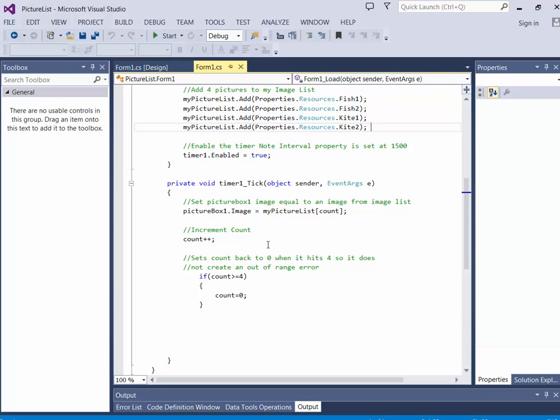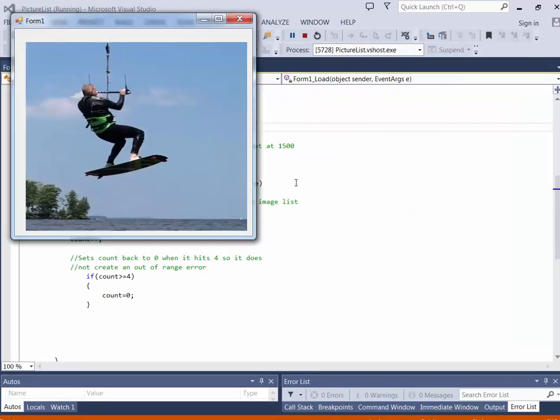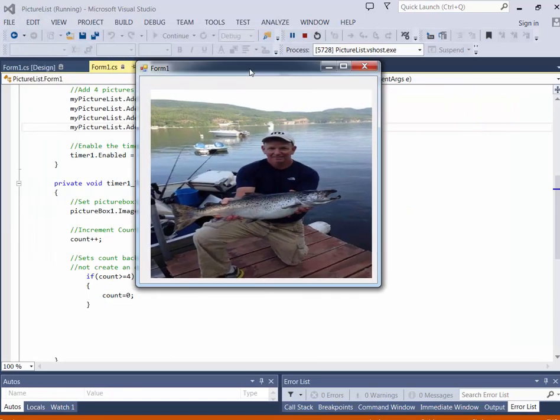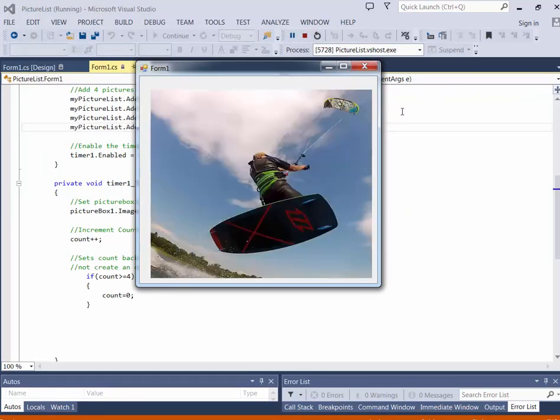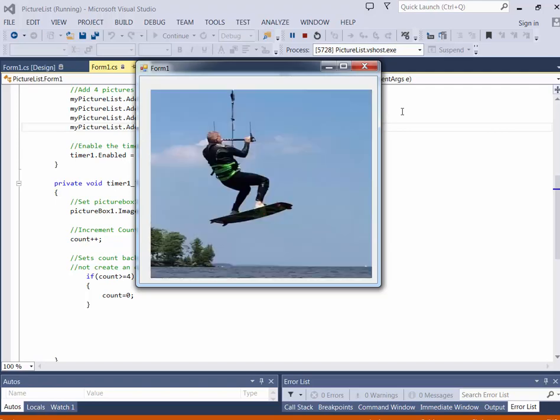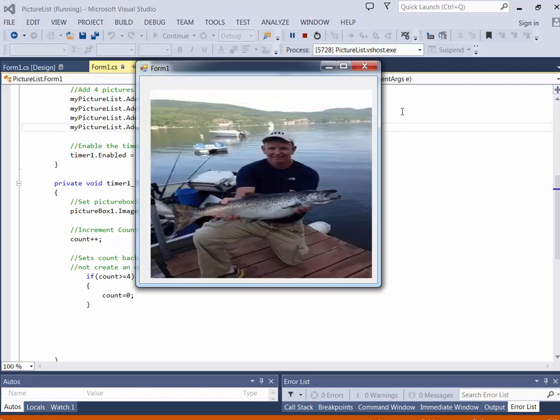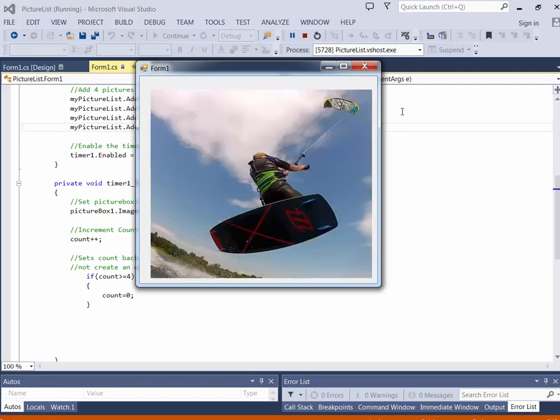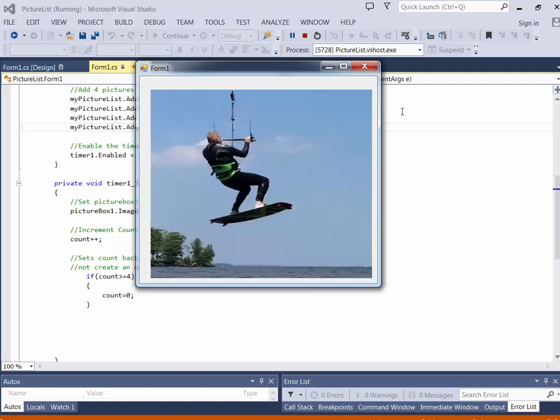So what it'll do is turn the timer on, the timer starts ticking, and it just moves count from 0 to 1 to 2 to 3 to 4 to 0 to 1 to 2 to 3 to 4. And in essence, what I've done is I've created a little picture viewer. So if you don't want to go out and spend the money for a picture viewer, you can just create one on your own. And it'll just keep scrolling through all these marvelous pictures.